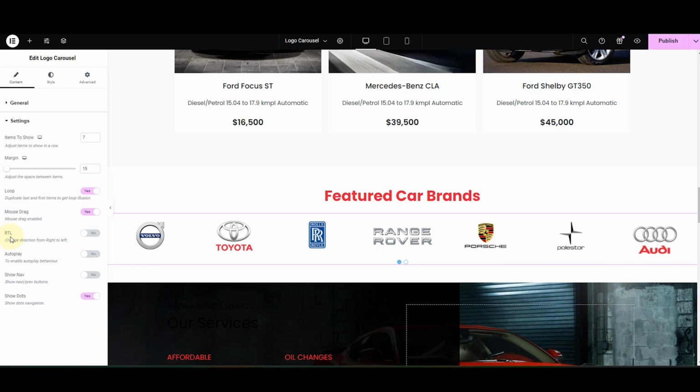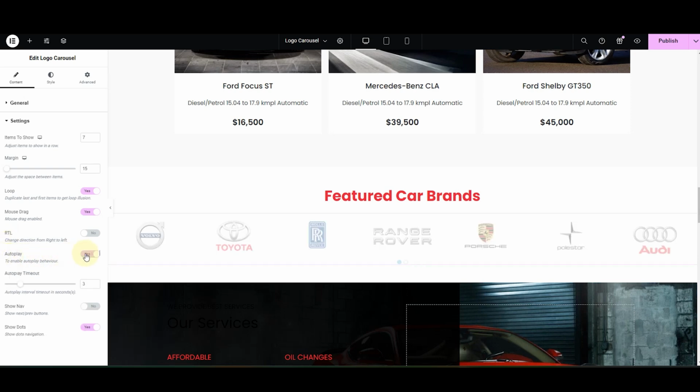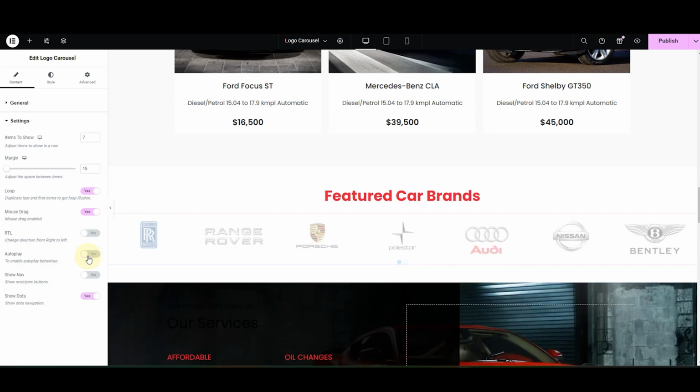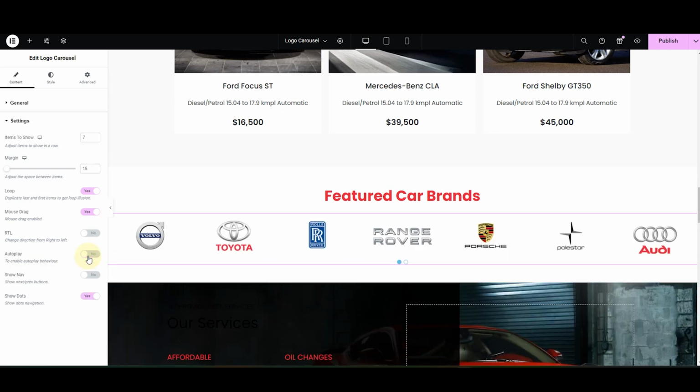Next, you can change the direction of carousel. Let's wait a moment for it. It's difficult to see clearly without the autoplay mode. If you want a carousel to autoplay, enable it here. If not, disable it. I'm enabling it so users can view each item without needing to click.